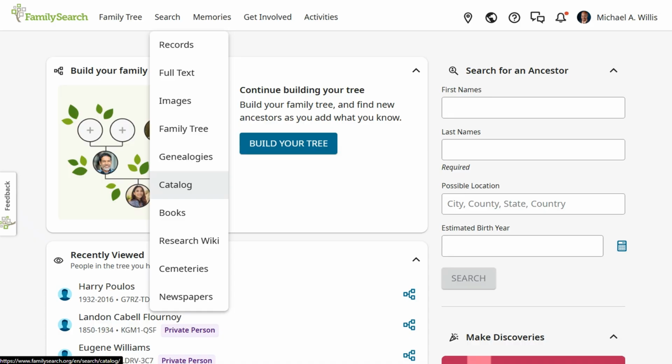Now, once you're logged into your account, you're going to want to find the navigational menu at the top of the screen and click the word Search. That will bring down this drop-down menu you see here, and you'll want to click the word Catalog.